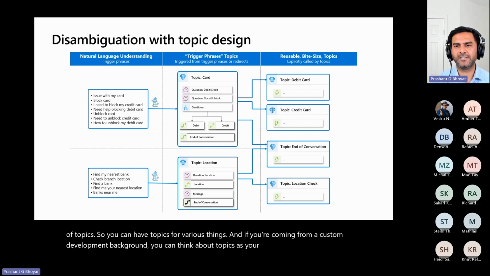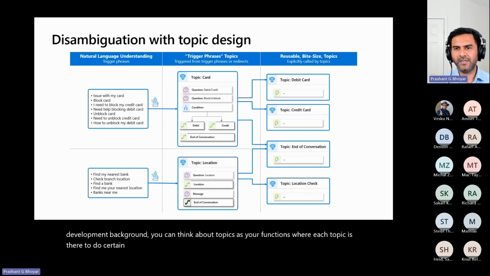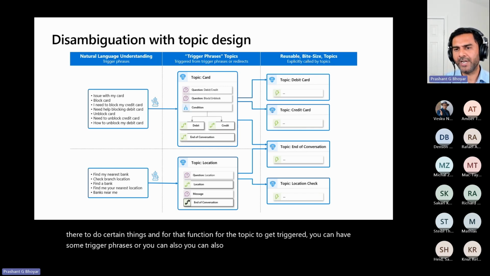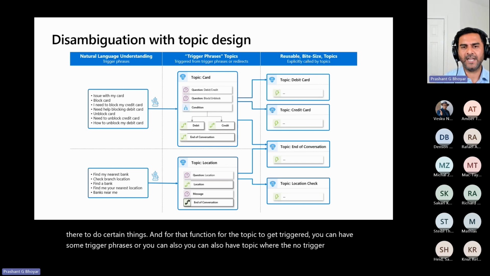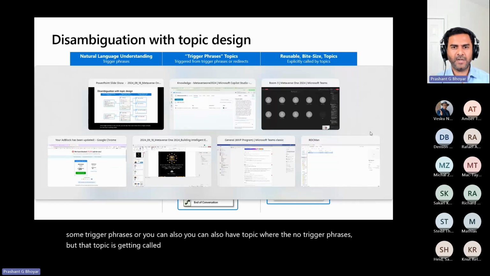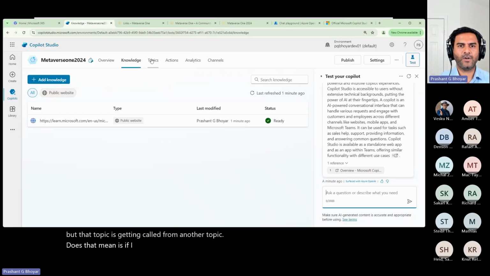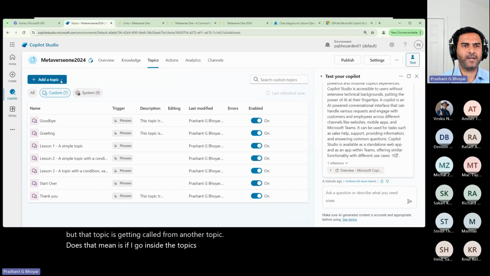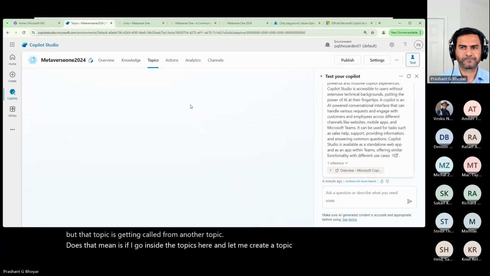Where each topic is there to do certain things, and for that topic to get triggered, you can have some trigger phrases, or you can also have a topic where there are no trigger phrases, but that topic is getting called from another topic. What does that mean? If I go inside the topics here and let me create a topic from blank.